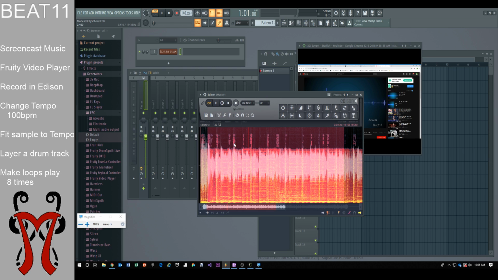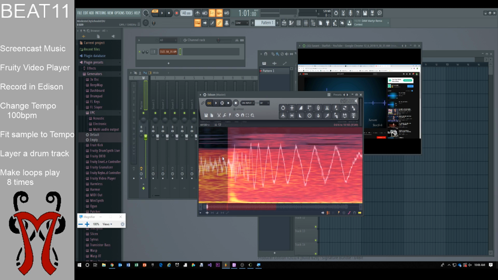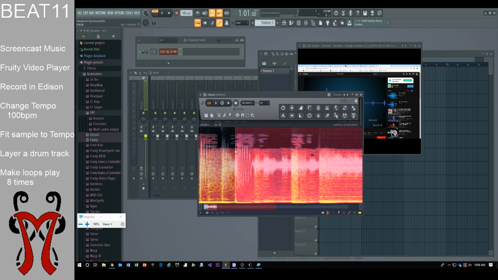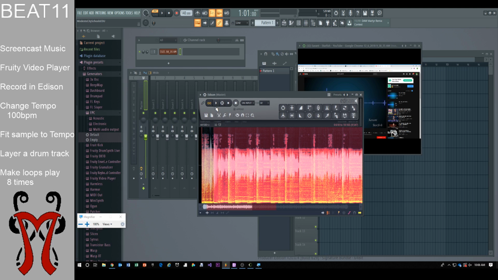What you should do is spend a little bit of time to make sure that you zoom in and you get these points exactly where you want them to be, so that your loop section doesn't sound bad. You want to make sure that you start off with some good points, and that if you just listen to it in Edison with this loop playback, it would sound good.